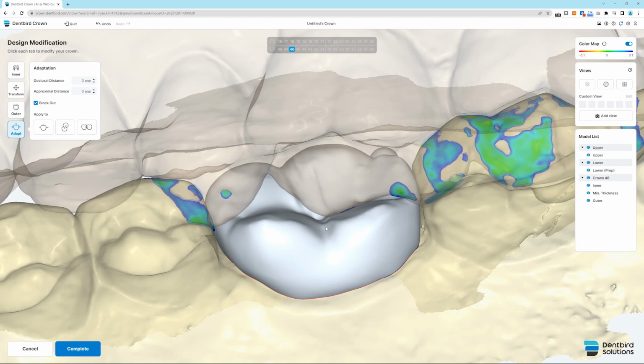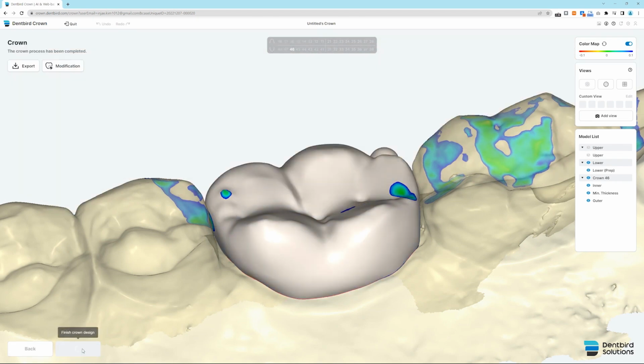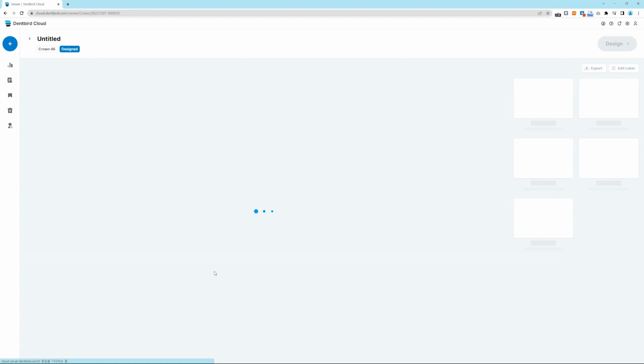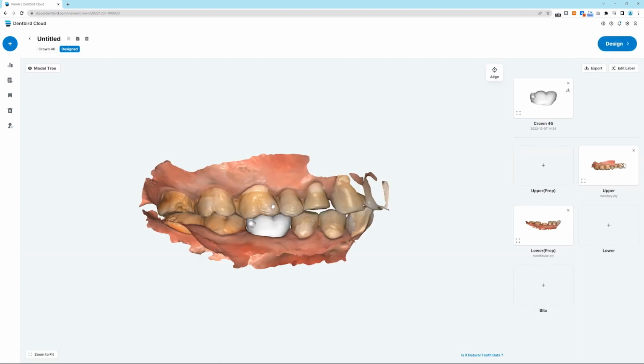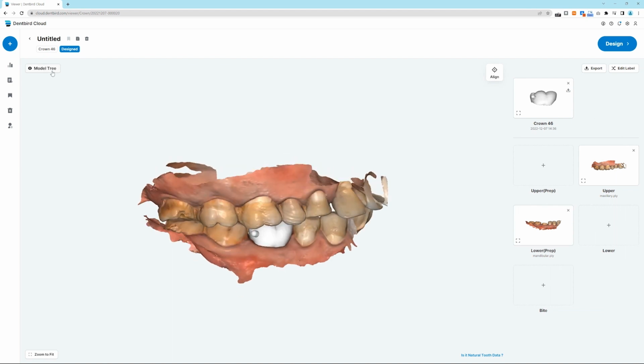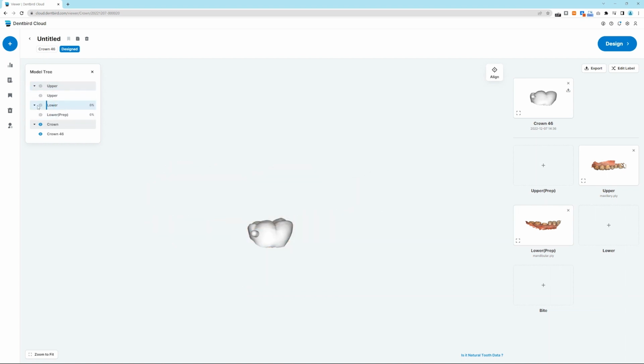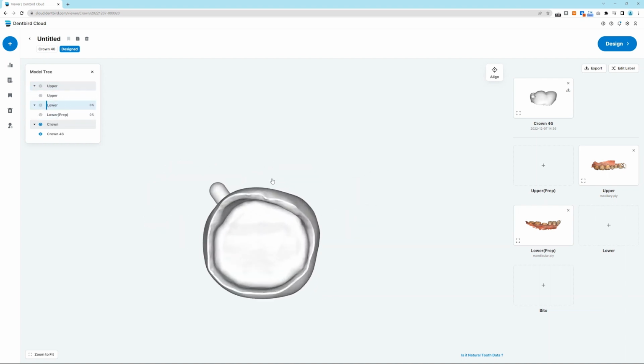Alright, now we're done with modification. Analyze the crown modification. The crown file is saved to the cloud. And then if you click Finish, you'll go back to this screen here where you first uploaded your data, but with the crown file added now. Then from the model tree here, you can set the transparency of each jaw to isolate the crown and check the design of the crown again.